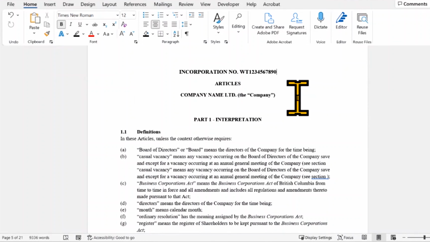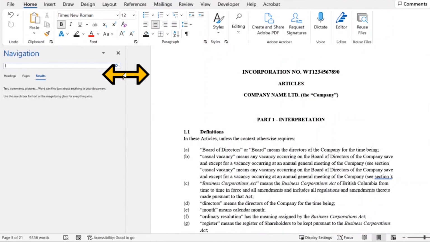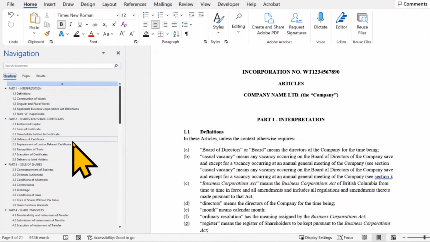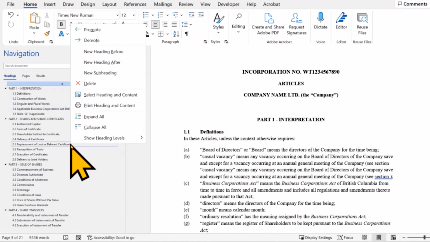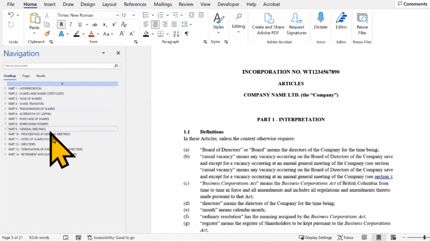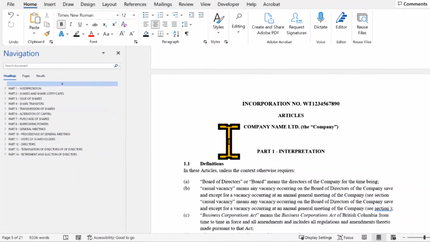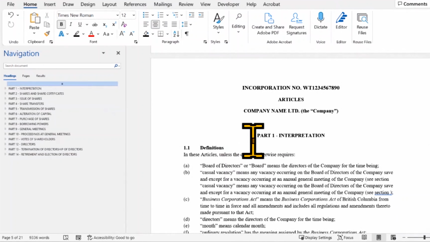So I'm going to hold Control and press F to bring up this navigation window on the left. I'm going to click here where it says headings. This is probably something you've seen in documents before. I'm going to right click and click collapse all just so you can see them all. This is a version of articles of incorporation that I've used. The original document has about 40 parts or something. I cut it down to 14 just so I wasn't giving you a document that was too long. It is just a demonstration.